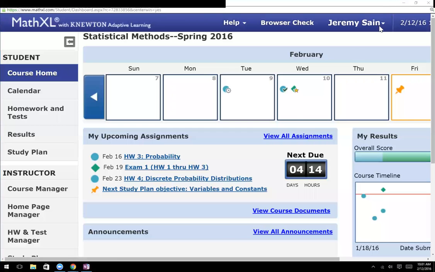So again, the practice test has the exact same list of possible questions as the real test. So if you take it a few times, you should have a pretty good feel for what the real test is going to look like.